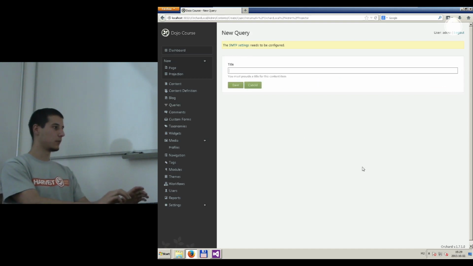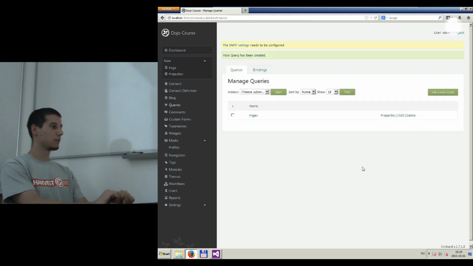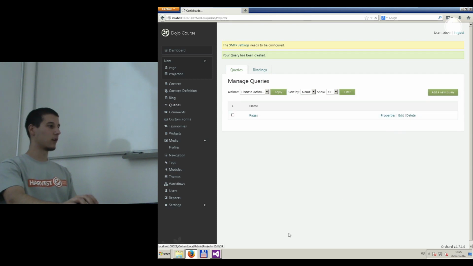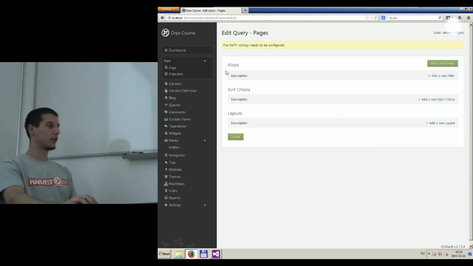The query name will be, let's say, just pages, because it's a simple example. And I'm going to edit the query. So I have 3 regions here. First of all, filters. They are also extensible, so I can create new groups here, but that's not really necessary here. I'm just going to add a new filter here.